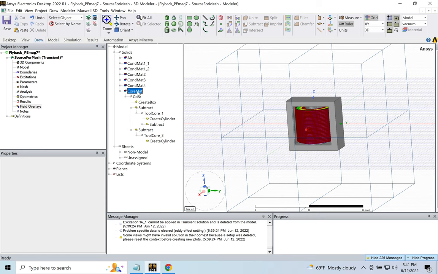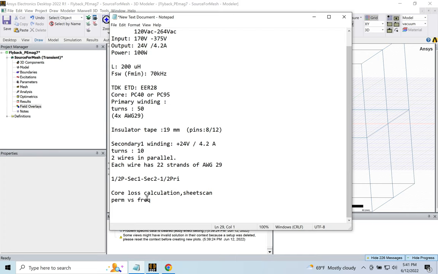So what I would do, before setting up, is show you something called Sheetscan. I'll show you how to manually enter the core material properties using Sheetscan, how Maxwell will use the parameters to calculate the core loss, and how to bring in the permeability versus frequency.